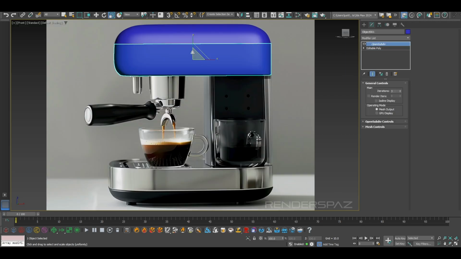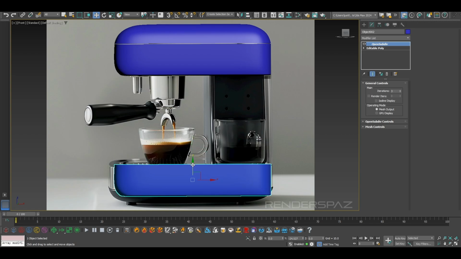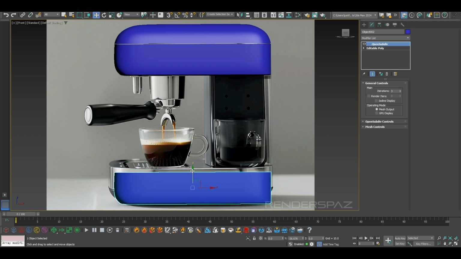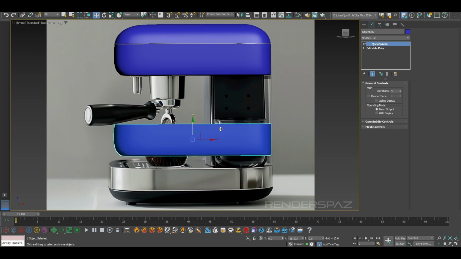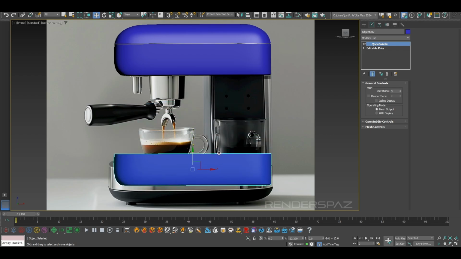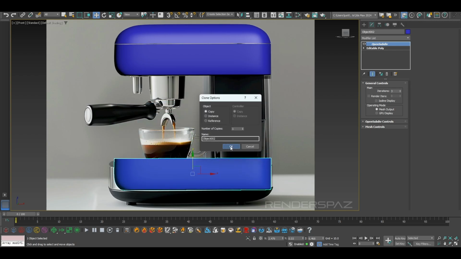Now we'll just copy this bottom section here, and let's just drag it down to create our base. It's where the coffee mugs and all that will sit on. So just gonna roughly get it about here.